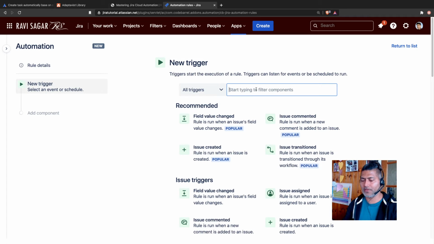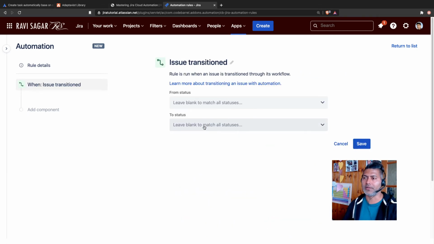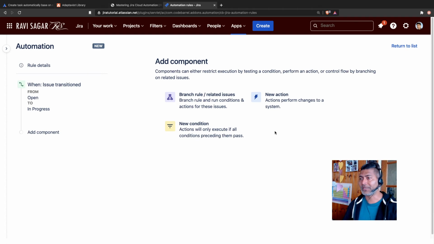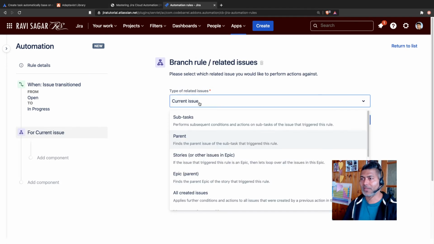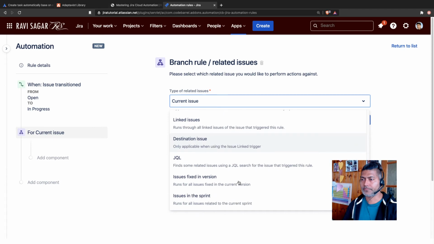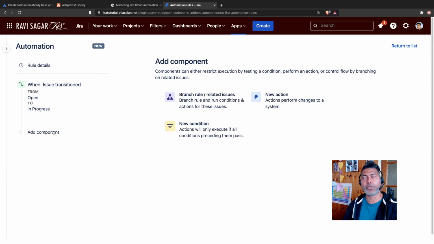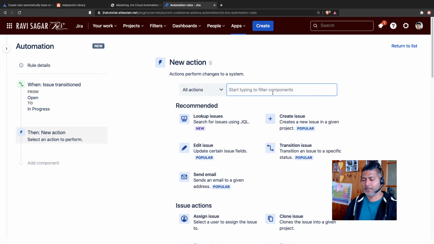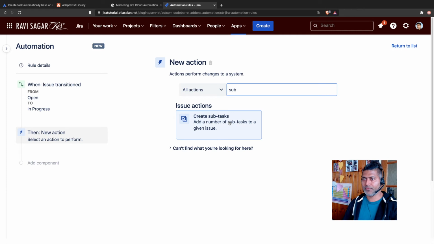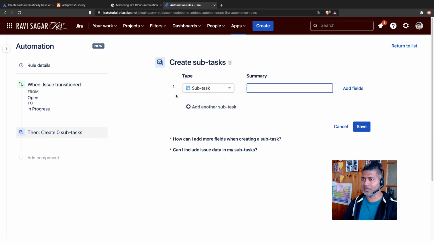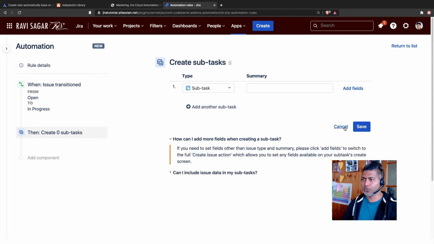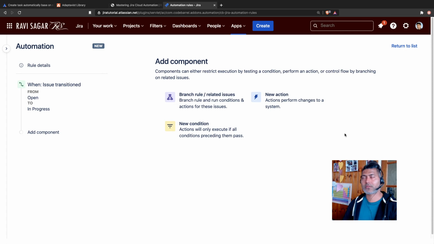So when there is a transition, let us say the issue is transitioned, and in this case, let us say you start progress from open, you may want to do something. Okay, I'm just trying to figure out. Okay, so not really a branch rule. So what we need to do now is create a subtask. We can create a subtask definitely manually here, but we want to create subtasks based on the values selected in a multi-select field. So how can we achieve this?